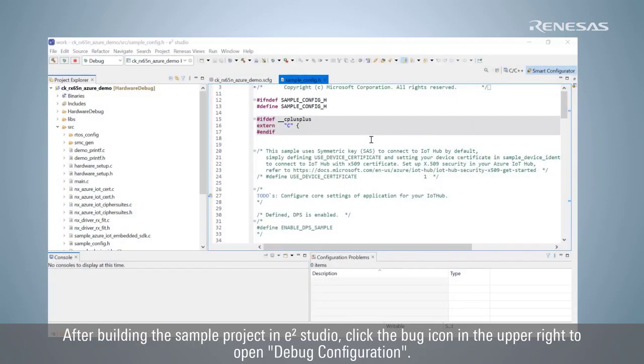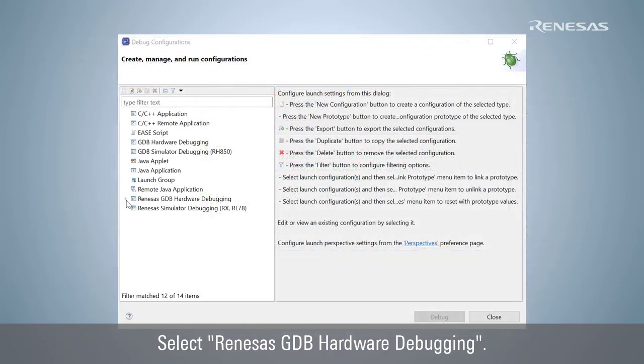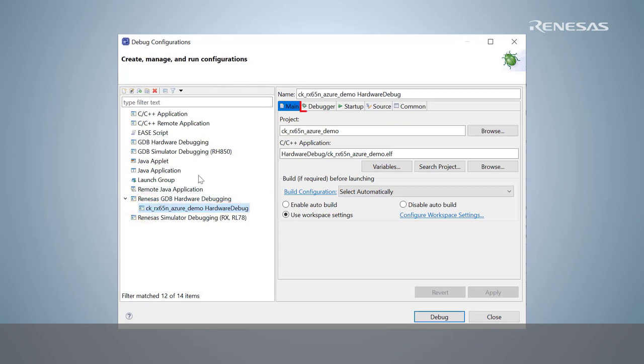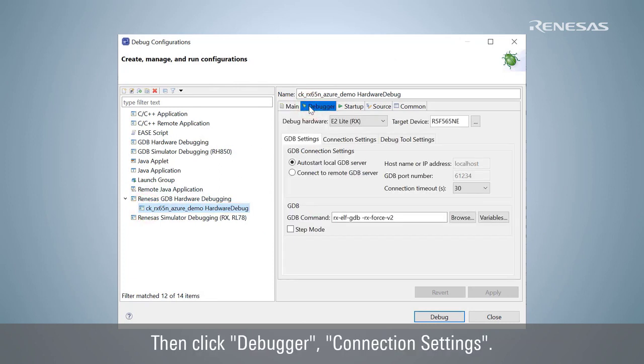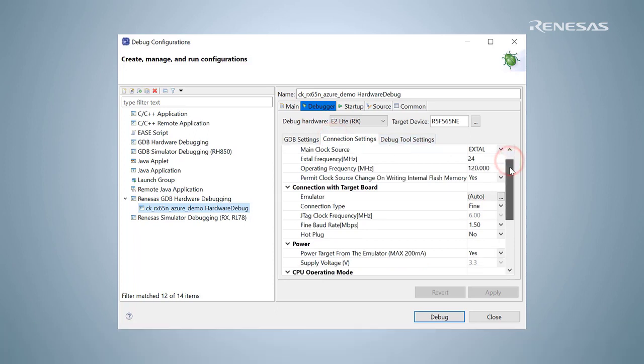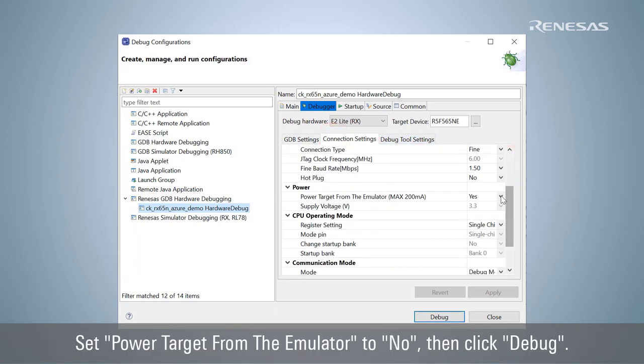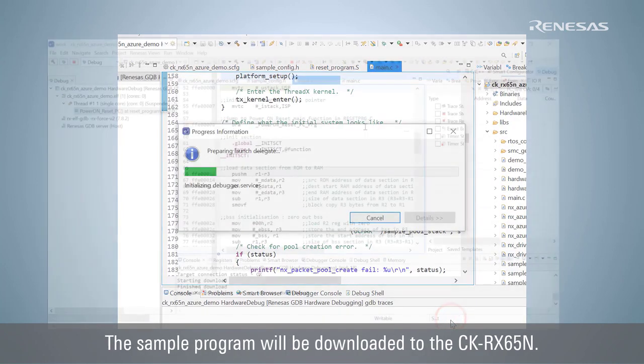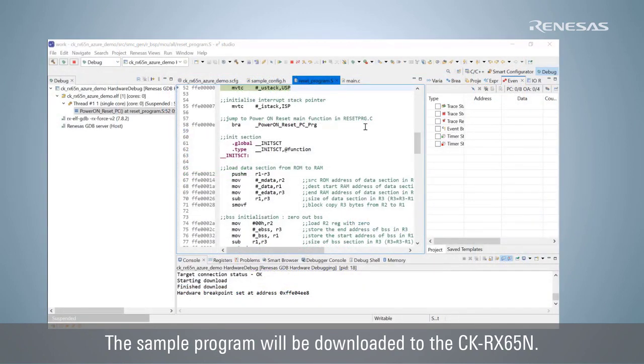After building the sample project in e2 studio, click the bug icon in the upper right to open Debug Configuration. Select Renesas GDB Hardware Debugging. Then click Debugger, Connection Settings. Set power target from the emulator to No, then click Debug. The sample program will be downloaded to the CK-RX65N.